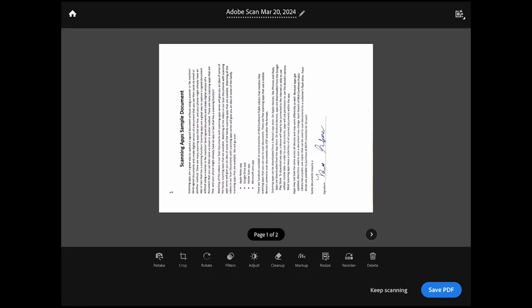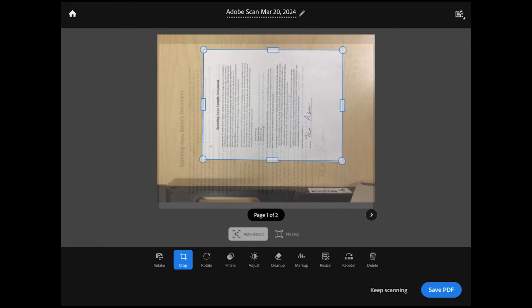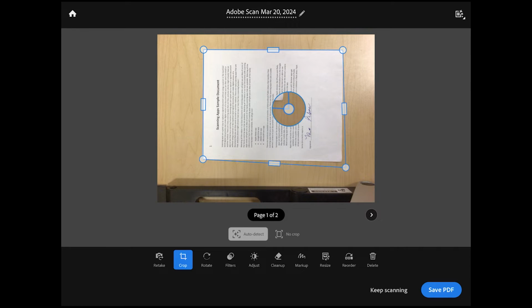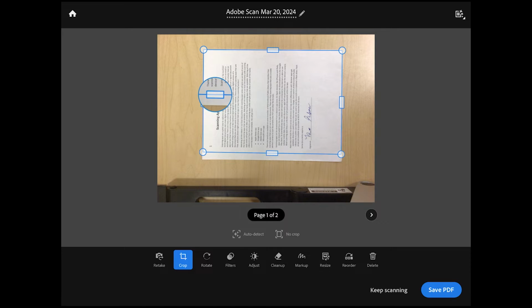So let's begin by cropping our page. I will tap the crop option from down below here. And this will allow me to move the edges of my document so that I can ensure that none of the surface that I took my document on is visible. So I can click and drag the corners to do that. Or with these rectangles, I can move an entire side of the document to crop the area of my scan.